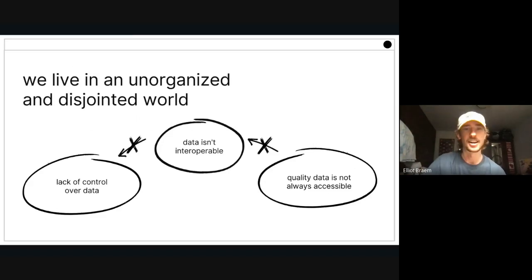So to start, we live in an unorganized and disjointed world. That is the motivation behind everything. We have lack of control over our data. Data isn't interoperable across applications, and quality data is not always accessible. This leads to a lot of inefficiencies in how we handle our day-to-day processes. And everything has kind of started as a way to try and solve those inefficiencies.